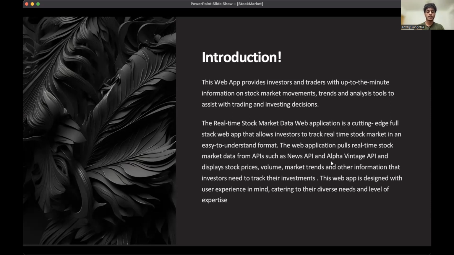So what this website does is it takes all the real time charts, and it takes all the latest and greatest news and presents it to the users. So we'll be starting out with the introduction, in which the web app provides investors and traders the latest stock movements and the analysis, and also the news, as I already told you. So this is a full stack web app which allows investors to track the real-time stock market in a very intuitive way. So we'll be using APIs such as Alpha Vantage API and News API to access the stock data and news respectively. The web app that we created is designed with the user in mind.